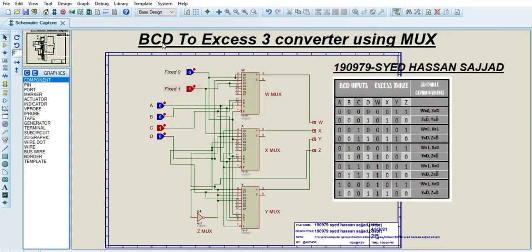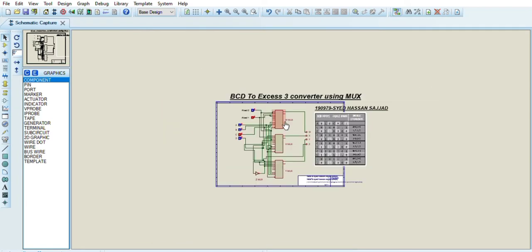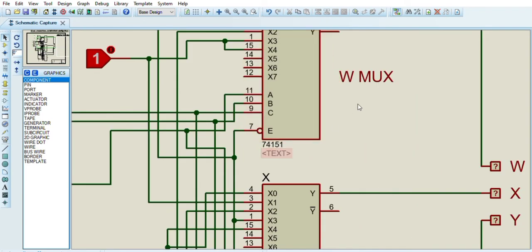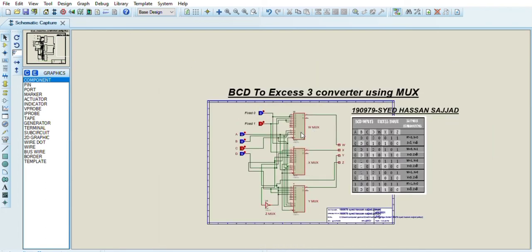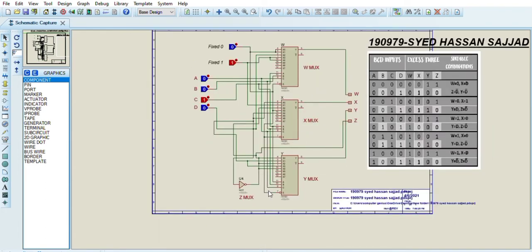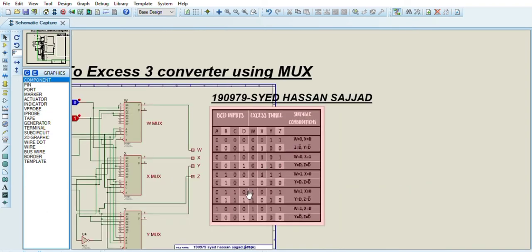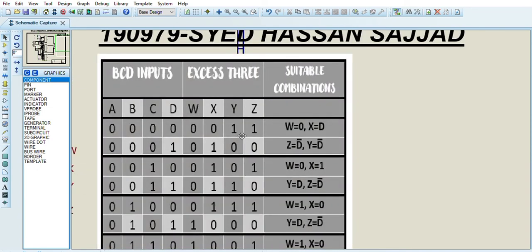So we have to just make it with the help of a mux. Here is a mux whose IC number is 74151. I've created 3 muxes, and the 4th mux is the Z mux, which is generally just a NOT gate. I will let you know how I implemented only a NOT gate instead of using the IC in its place. Here you can see the suitable combinations for that.